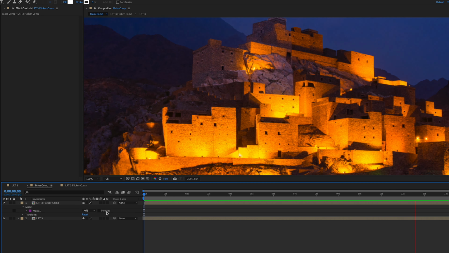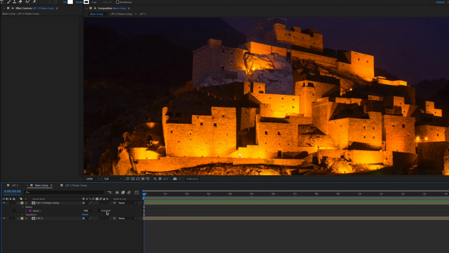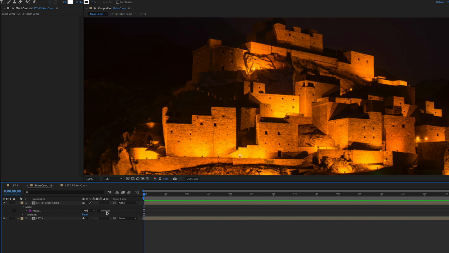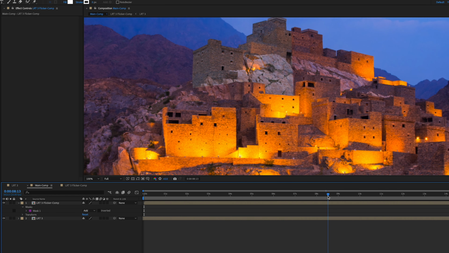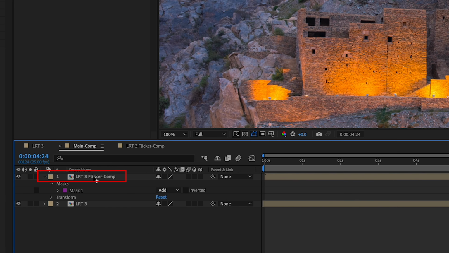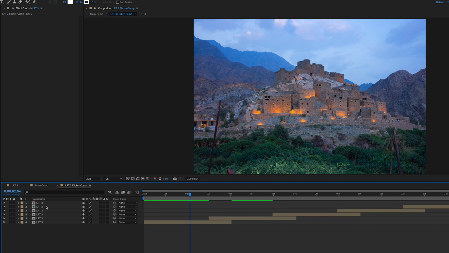So we need to do two things. We need to alter the toggle keyframes, so that's the keyframes where we've held the video in place. Then we also need to expand the mask. First of all, we're going to go into the flicker comp and press U on the keyboard. That shows only the keyframes that we have.